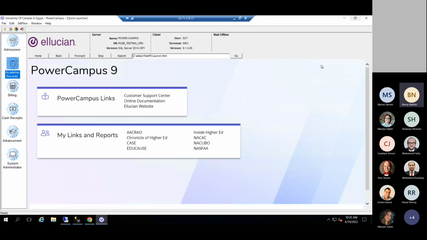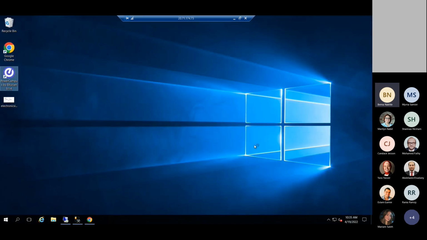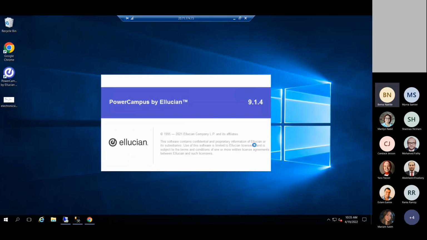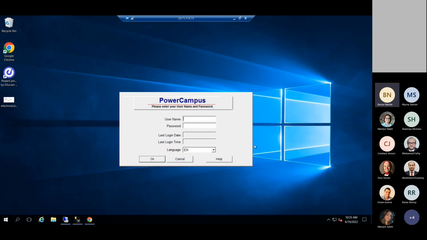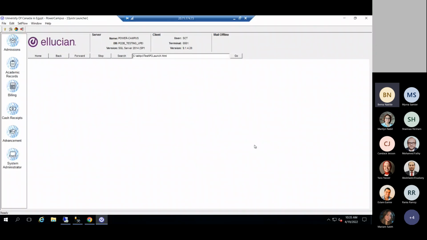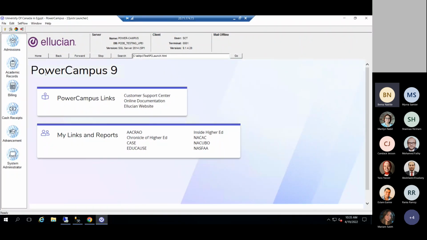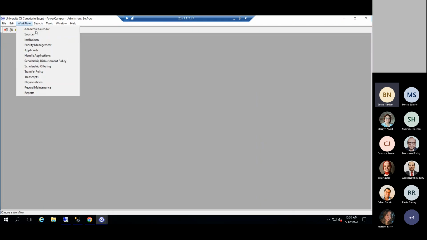Let me talk a little bit about Powercampus. This is Powercampus version 9.1.4. On the road map later on, there are new upgrades. Let's hope, because it is on the road map, that we will get Powercampus web, even the back office will become web. But until then we have this Powercampus. What we have in the admission is still the same.